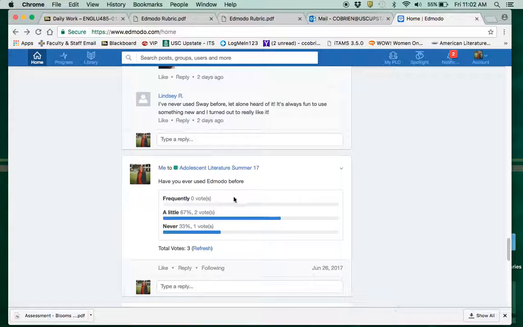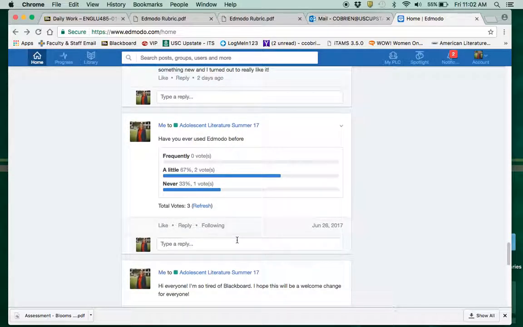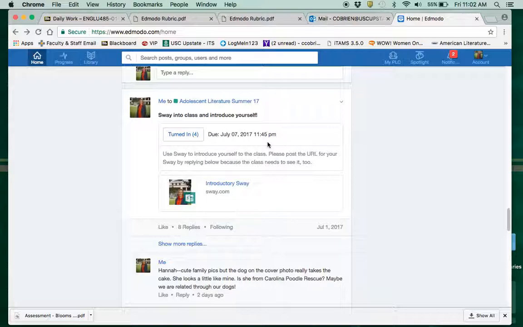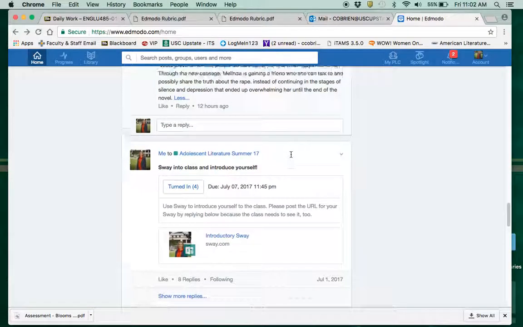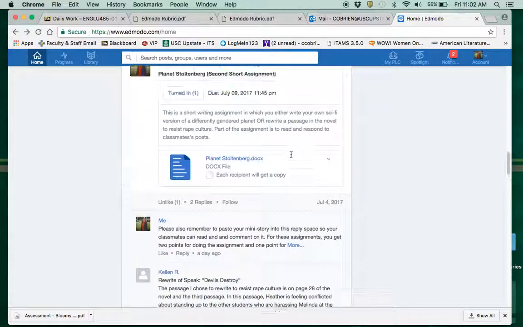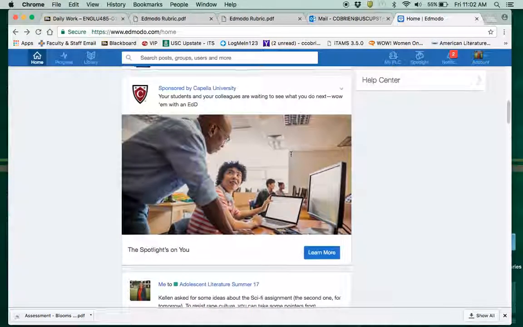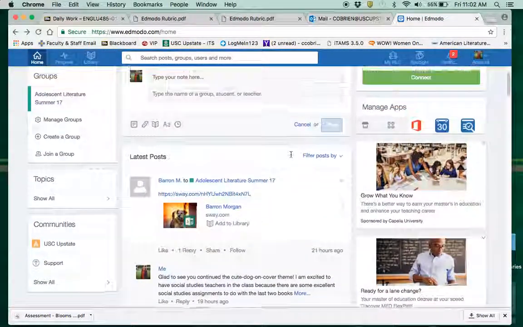There is a poll here, by the way, that 3 people have responded to about how much you used Edmodo. And sometimes I'll put little polls and little Q&As there so I can assess how you are learning from these different kinds of assignments as well. So remember, for your assignments, you definitely want to respond to your classmates, or you're going to be missing out on a lot of points and also missing out on the richest learning experience that I think this class will offer you.